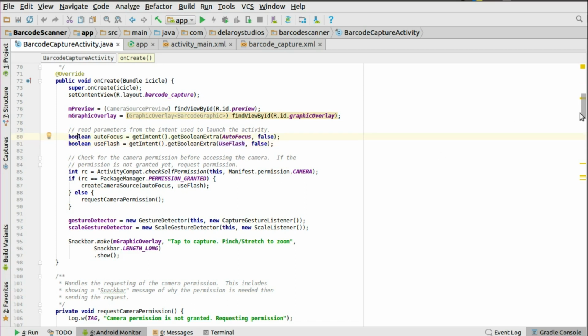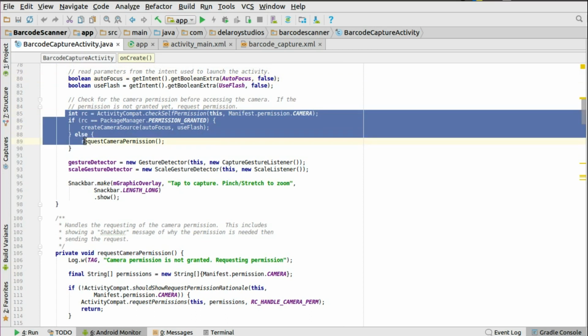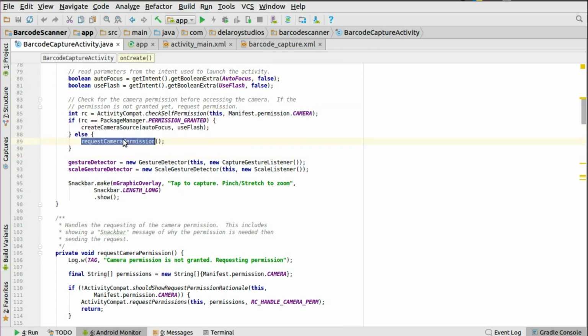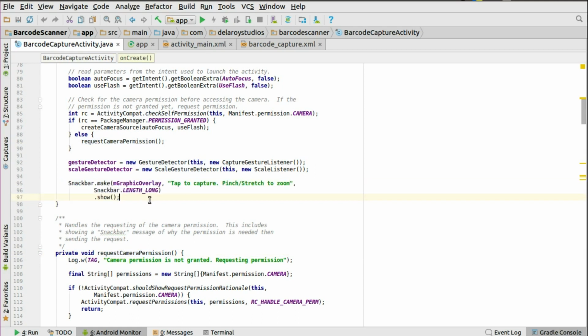Cool. And you check the camera permission before accessing the camera. If the permission is not granted yet, you request the permission. You call the request camera permission method, which you have right there. And the snackbar is going to be used like an instruction to tell you to tap to capture, or pinch and stretch to zoom.